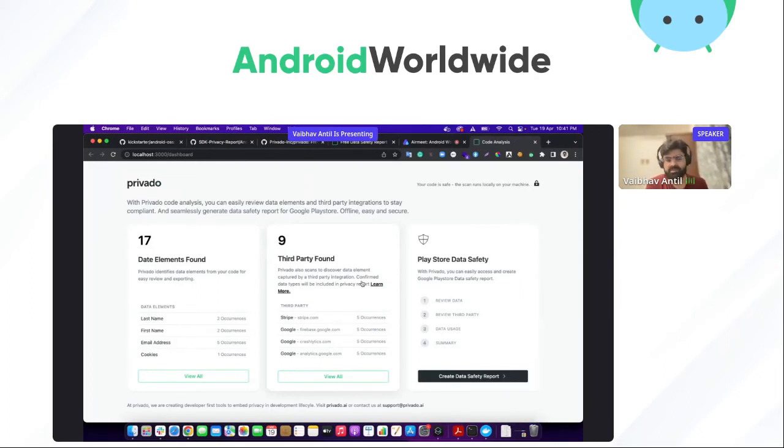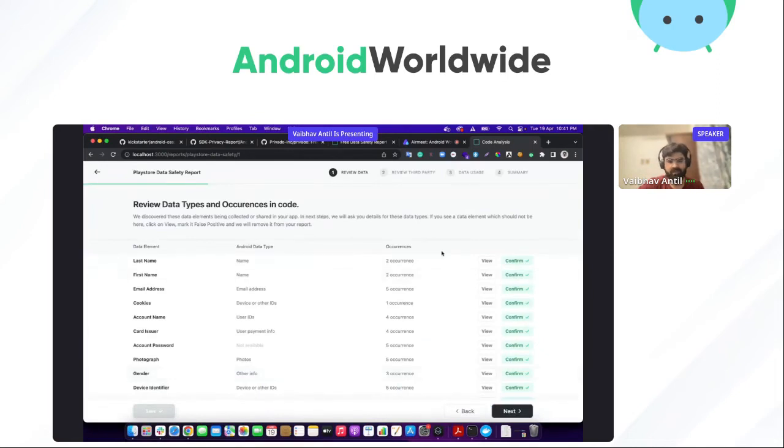This is based on a previous scan I've run. First of all, as you can see, it's localhost, so even the UI runs locally on your machine. No code, none of this information goes back to Privado. For this Kickstarter app, we have figured out that there are some 17 data elements that Privado has discovered, and some 9 third-party integrations. Then our key CTA is to generate the data safety report. So let's get right into it.